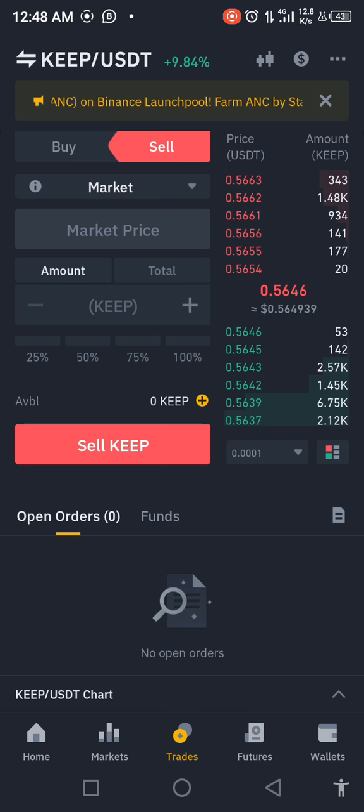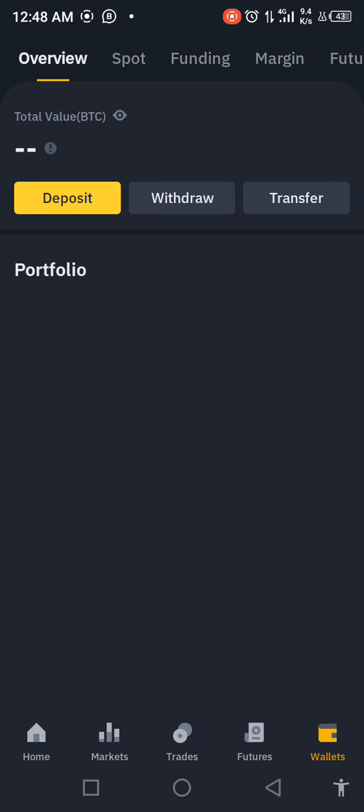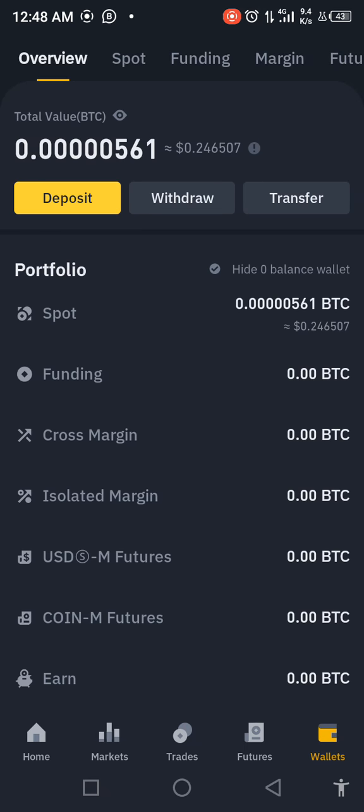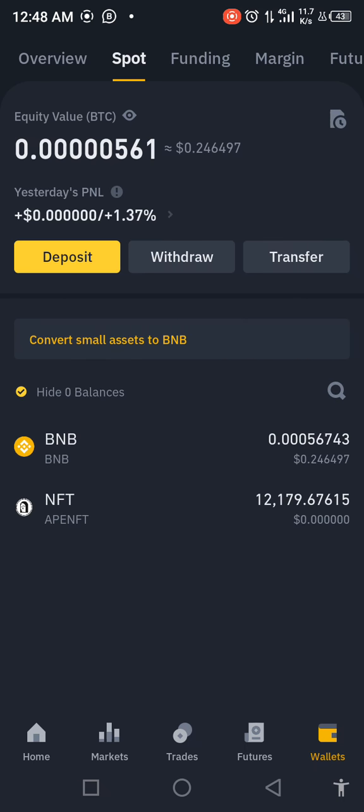So going forward, as a beginner, please don't trade futures. Futures are very volatile and very risky. So let's move forward to wallet. Your wallet holds every cryptocurrency, token and coin you've bought from your spot trading. When you click on spot, you see every cryptocurrency you've got. Now you can see BNB and Ape NFTs. These are the cryptocurrencies presently in my wallet.